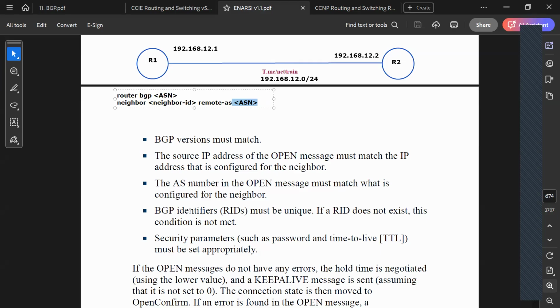Then the BGP identifier, that means the router IDs, must be unique. Then the security parameters, like if you have configured a password or TTL, must be set appropriately. These are the parameters, or you can say these are the neighborship criteria in BGP. Is that clear? Okay.